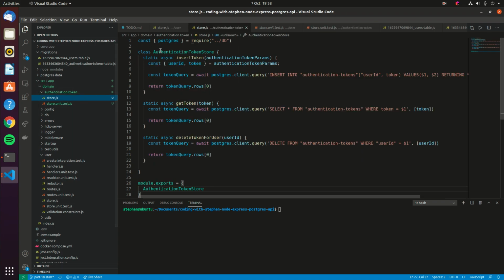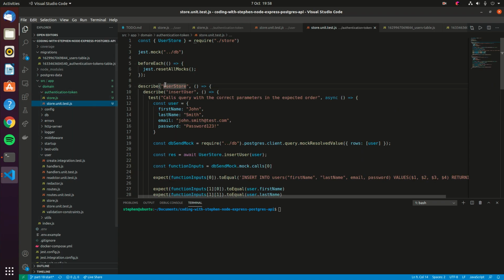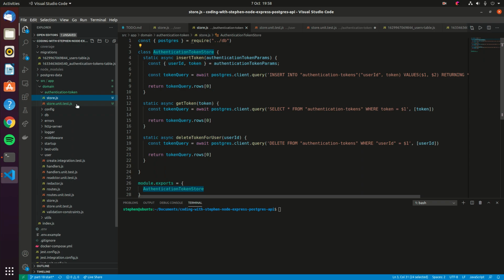So for this one, we know it's going to be the authentication token store. This one's going to be insert token. It's got a decently named test on here, and then all we need to do within here is update the parameters that we're going to be passing to it.